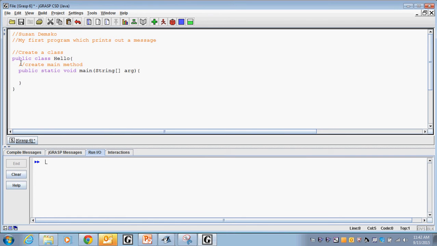What is it that I want the computer to do, the execution or the main method? I want it to do System.out.print. So this is my method, and I want it to say hello world. Because hello world is a string, I'm going to put it in quotation marks. A common error that I know I forget to do is at the end of that line, I'm going to put a semicolon. So your screen should look like this.